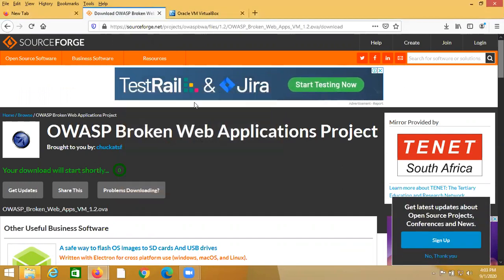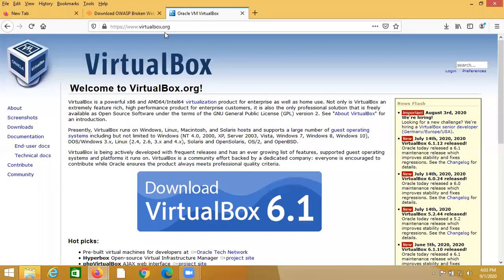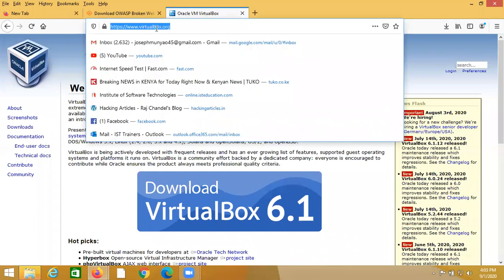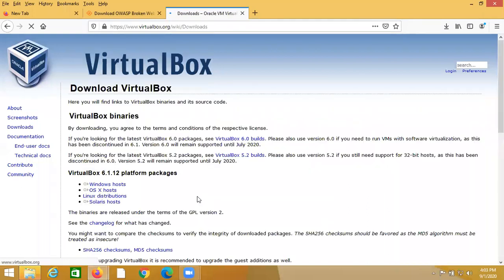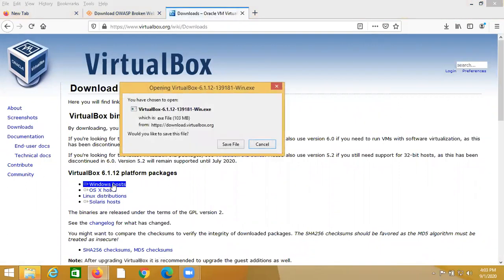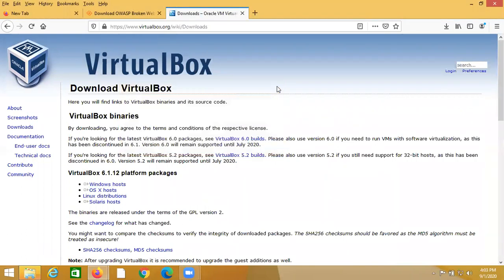Now after that you also need the Oracle VM VirtualBox. So you visit that URL again, then click on download VirtualBox 6.1 and then you choose your host. So if your host is Windows, click on Windows, then save. For me, I have all those.